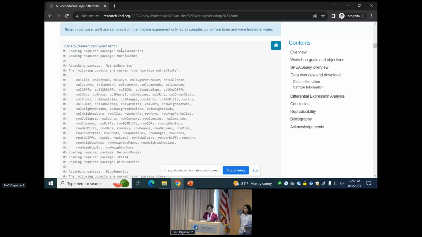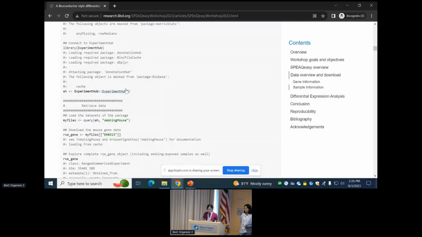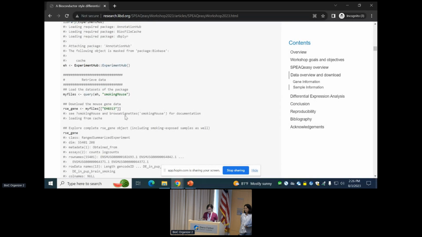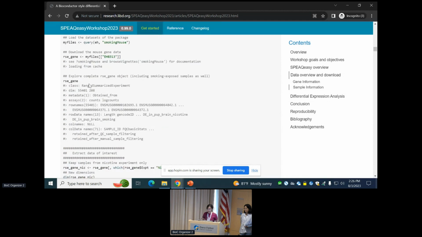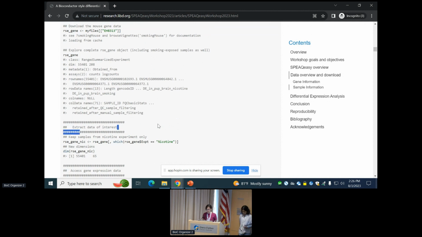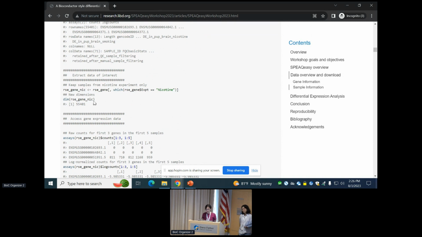Okay, so in this part of the code, you can see how to download the data. We need to load the SummarizedExperiment package and also ExperimentHub. So we load the data set by using this code, and we extract the data set of interest that contains the gene expression counts. At the end, if you're running this code, you can check that the class is a RangedSummarizedExperiment. And as I told you, this data set contains more than 200 samples for the smoking and nicotine experiment, but we only care about the nicotine experiment. So we have to extract the data of interest, and that's what we're doing in this part, so that we end up with 55 samples.